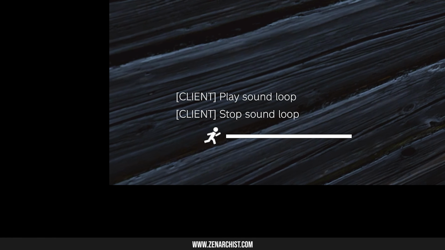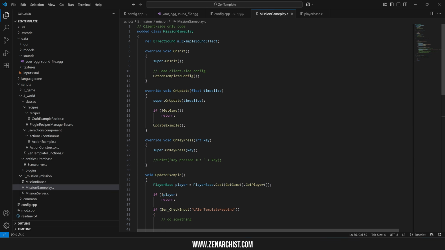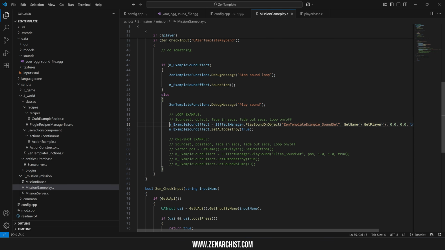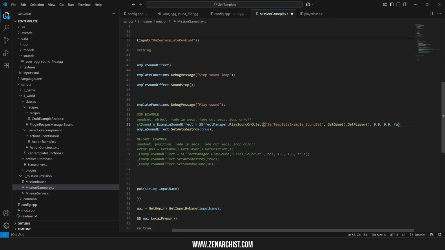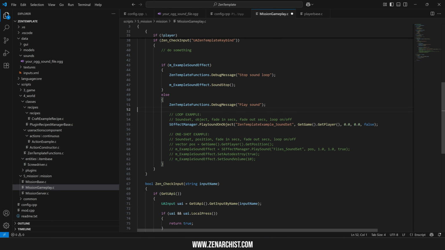I'm friendly. Easy. Now, if we're not looping the file, then we don't have to keep a reference to our sound. We could actually just declare this in the local scope, turn looping off, and that's it. We could play our sound effect. You could even just play it like this and not have auto destroy.